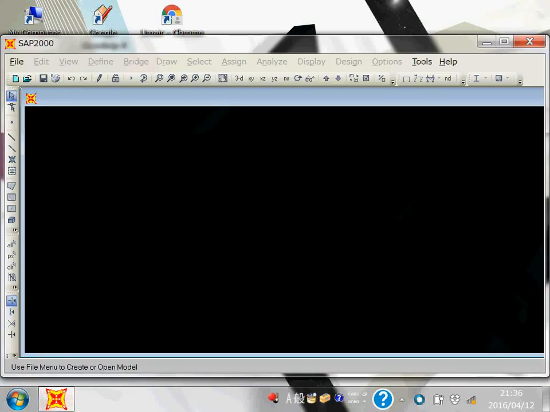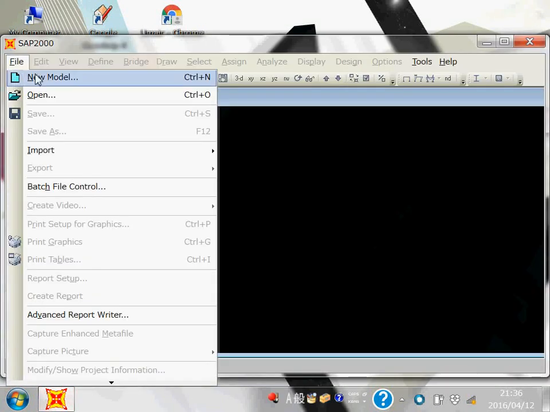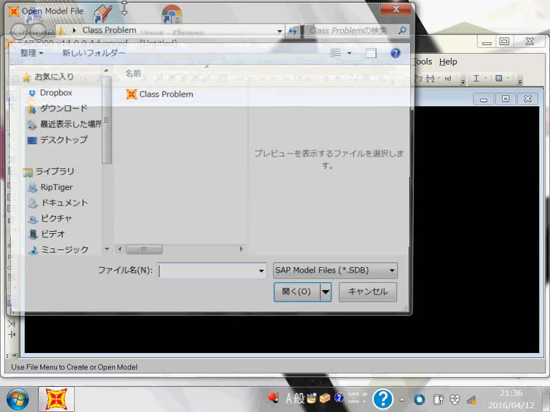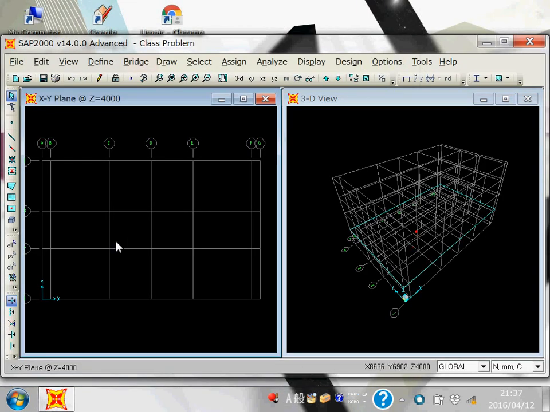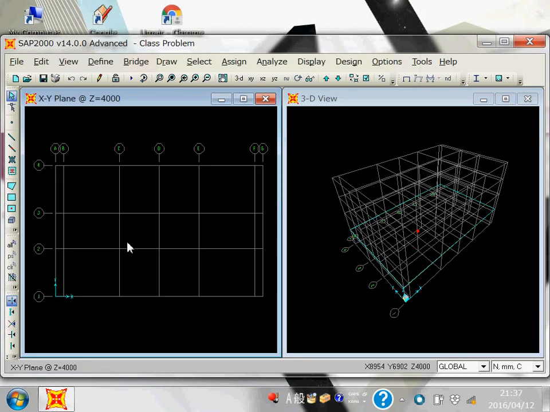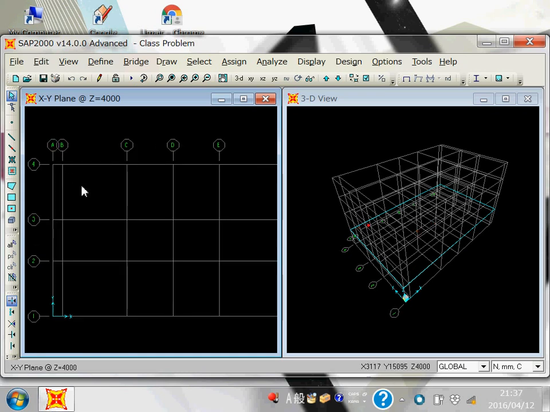Okay, so let me open the model which we have prepared in our last class. So this is the problem. This is the model which we started.